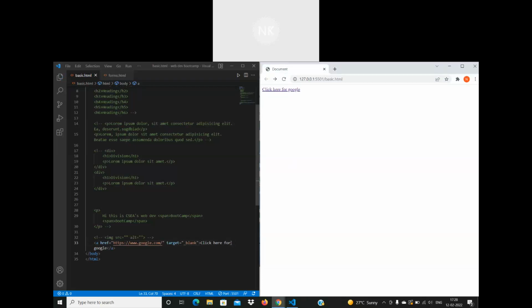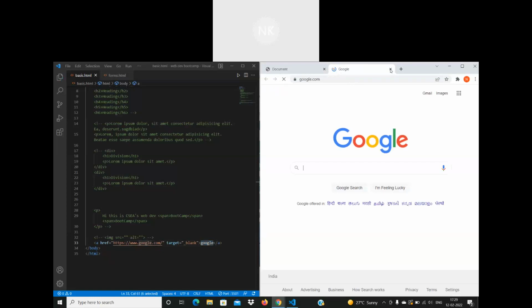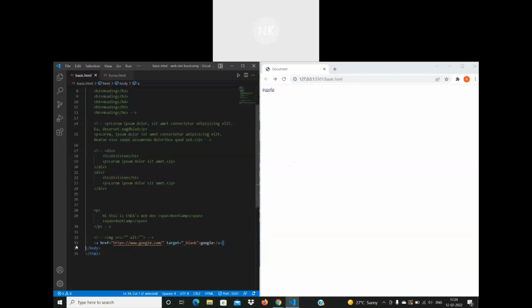And if I change this to only Google, then save, this is basically what you want to be displayed on your web page. So if I click on Google, it will do this, yeah, like that. And now let's move on to the image tag.